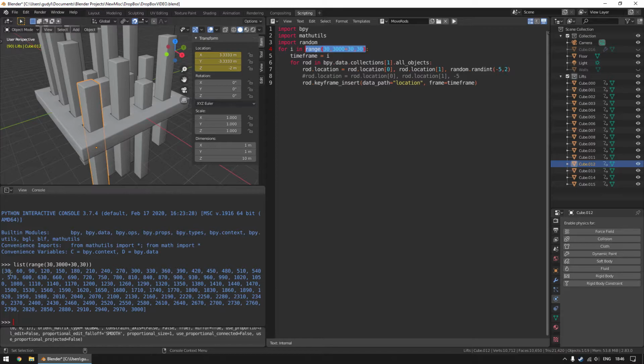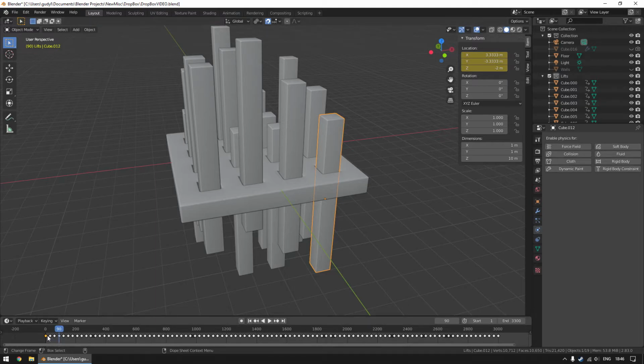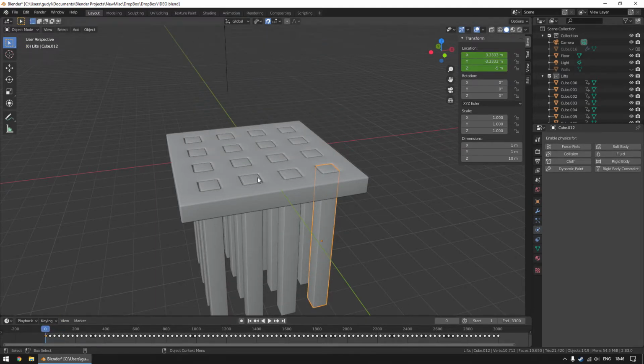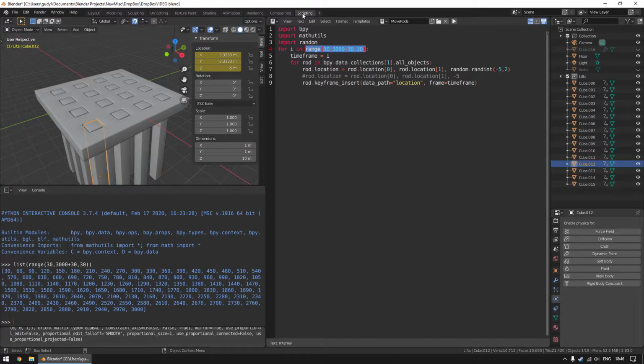We can see that it starts at 30 and it goes every 30 and so on until 3000. Now, why didn't I start from frame one? Well, I did set frame one to be all zeros, so I don't want to randomize frame one. I want to randomize everything after frame one.